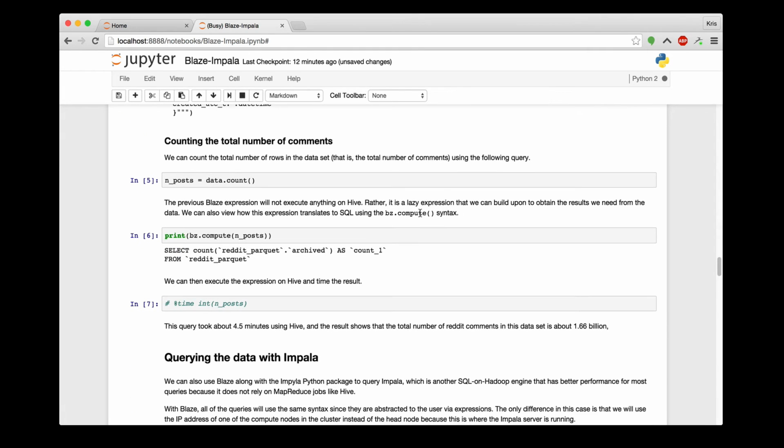Then we can count the total number of comments in the dataset using Blaze and Hive. So here we're using the .count expression in Blaze. This will not actually execute anything on Hive, but it's an expression that we can build upon and use the compute syntax to perform the query. We can see the SQL that was generated by Blaze. In a previous run, we ran this query against Hive, and it took about 4.5 minutes.